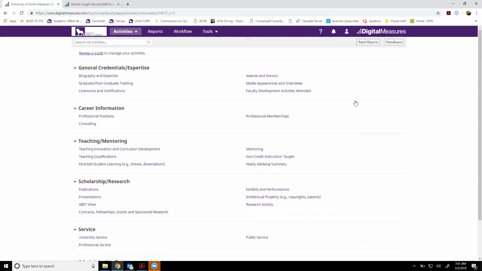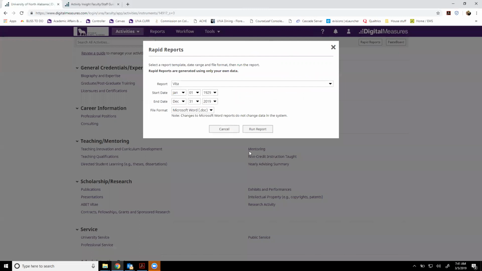Okay, we're going to talk about another area really quick, and that's the Rapid Reports area. So go ahead and scroll all the way to the top, and you'll see the toolbar, Rapid Reports. Click on that for me. Now, when you see this screen, you'll see two options: a yearly data report and also a VITA. For now, we're going to click on the VITA in the drop-down box.